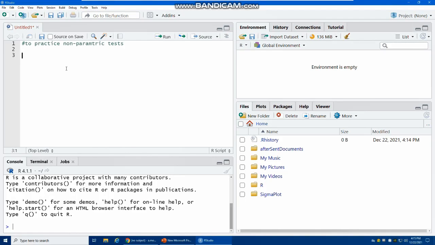So we want to start with the one sample t-test, okay? Or the non-parametric version, which was the Wilcoxon signed rank test. So I use one sample.